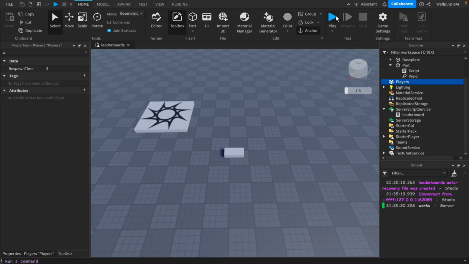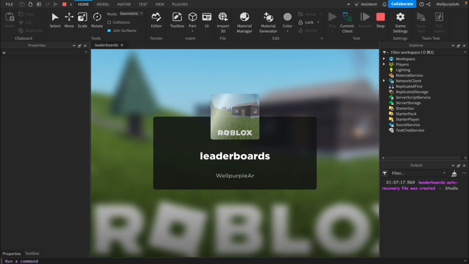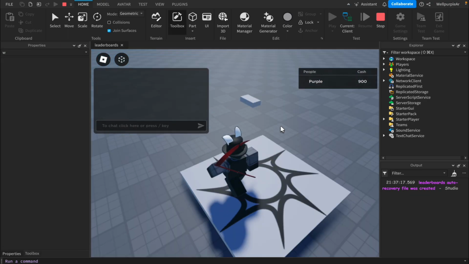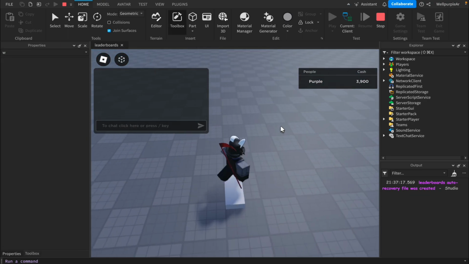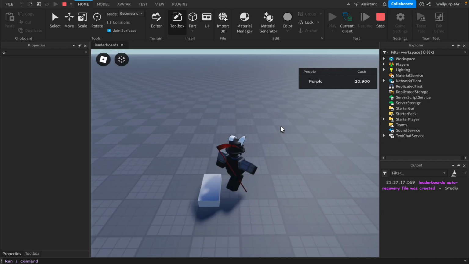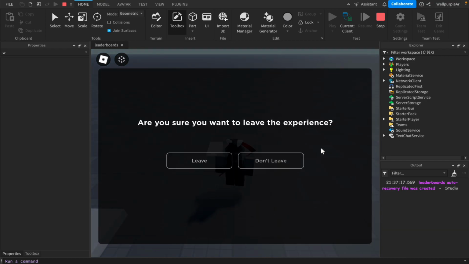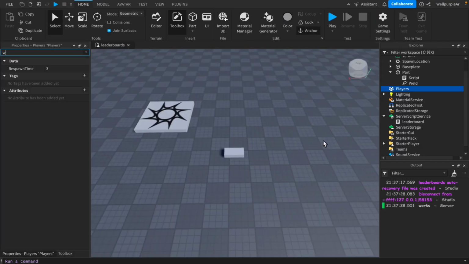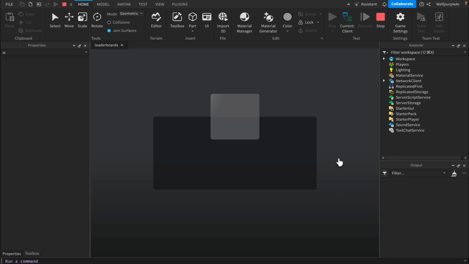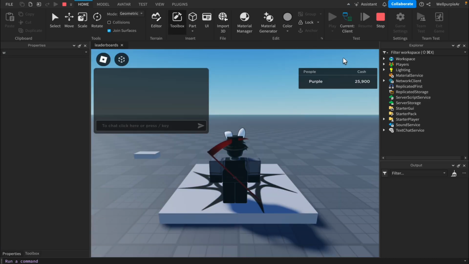And now if we come and play the game, and we start to touch the part, our cash keeps rising by the thousands, and we can even leave the game and it says it works, which means it's saved. So if we rejoin back, our cash has saved.